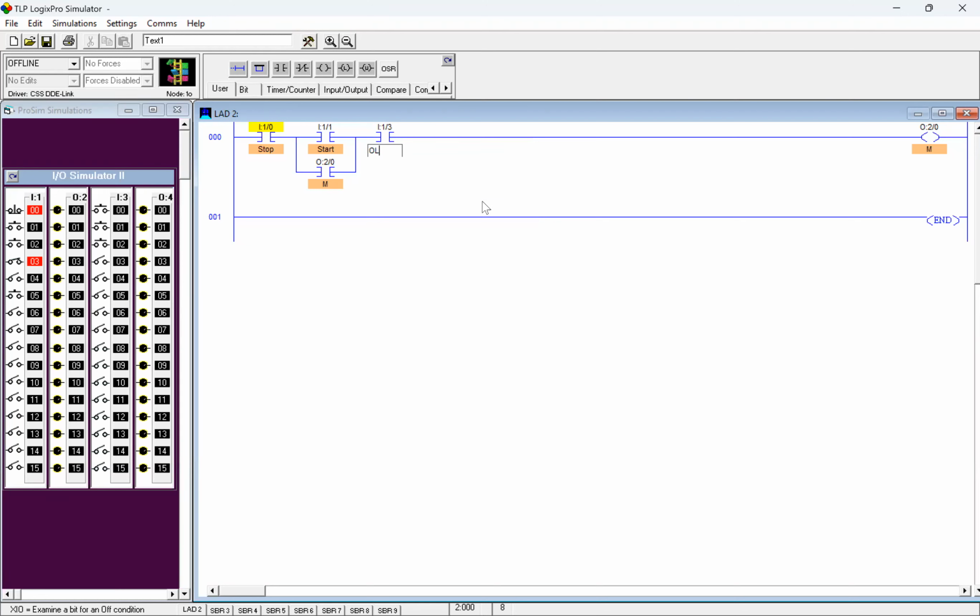And that means that when my overload on the bottom trips, it's going to take this out so it doesn't just automatically start up when you put power back on. 10-4. That's a safety thing you have to understand.